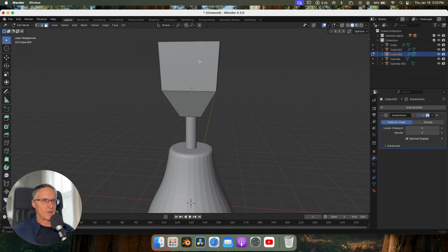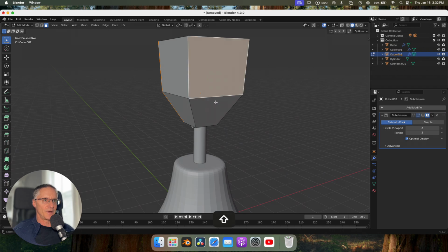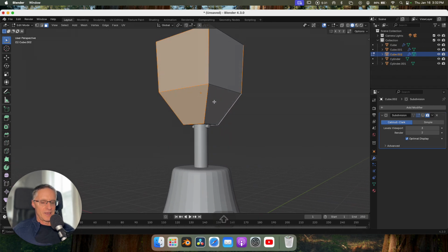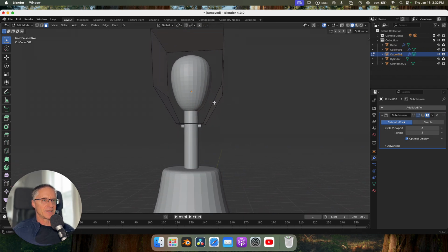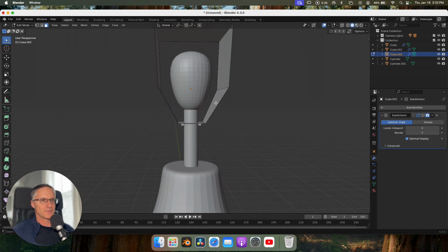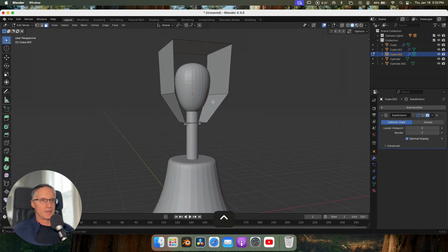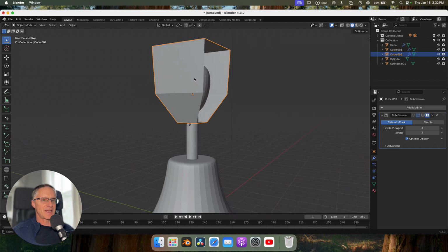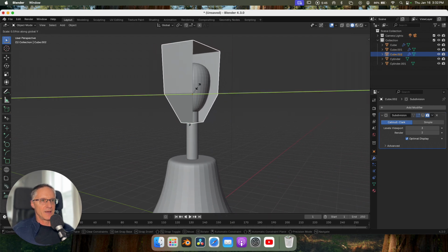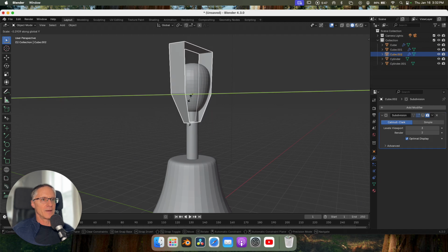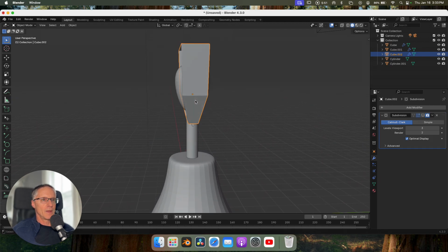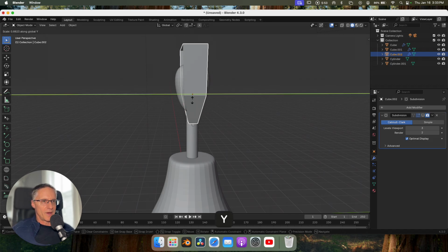So face mode. We'll click this one, and this one, and this one, and this one. And you hit X, delete faces. And you're left with this. So now we're going to go into object mode. And we're going to scale this, S to scale on the Y axis.